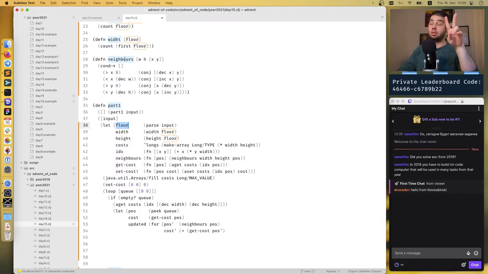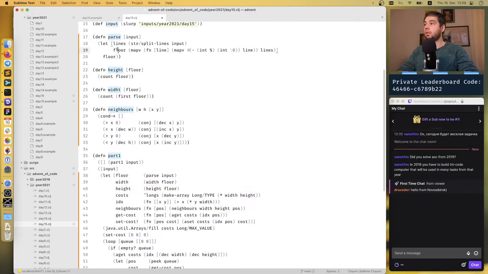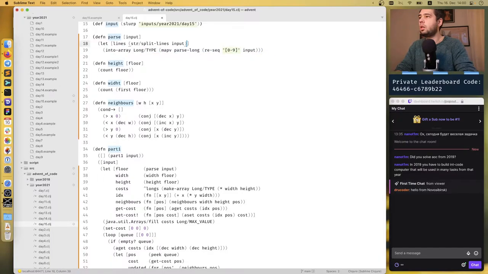So we have two different things. We have cost and we have value, right? So maybe we make floor the same kind of thing as cost, meaning it would be an array, right? But then we will have to return, like making it an array is very simple. We say this and we say this and into array long type. Okay, so this is going to be our array.